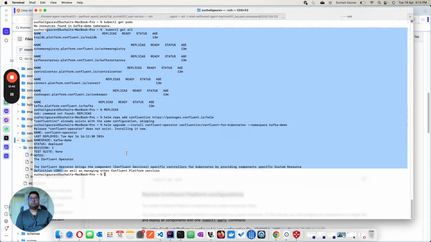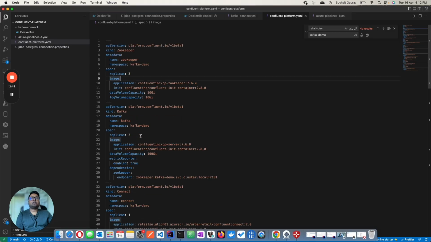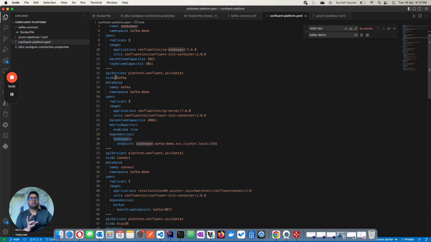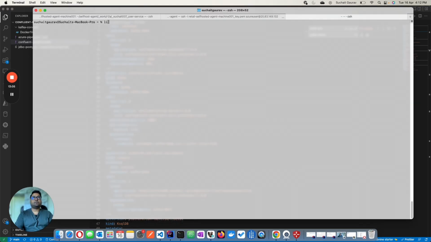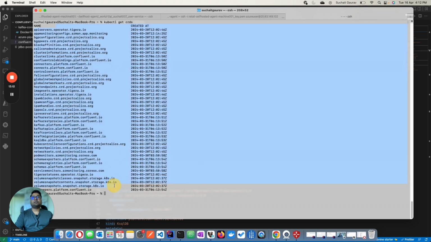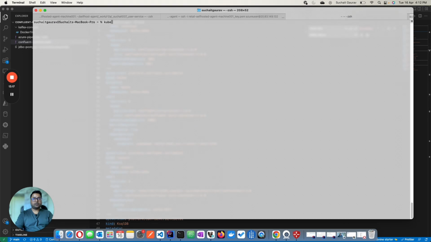Because if you go back and check the Visual Studio file, here you will see that zookeeper is of kind Zookeeper. So it's a Kubernetes resource type that comes with kind as Zookeeper and Kafka. All these definitions are coming from CRDs. So if I do kubectl get crds, yeah, see, there are many CRDs. So I think now I'll go to kubectl get pods.